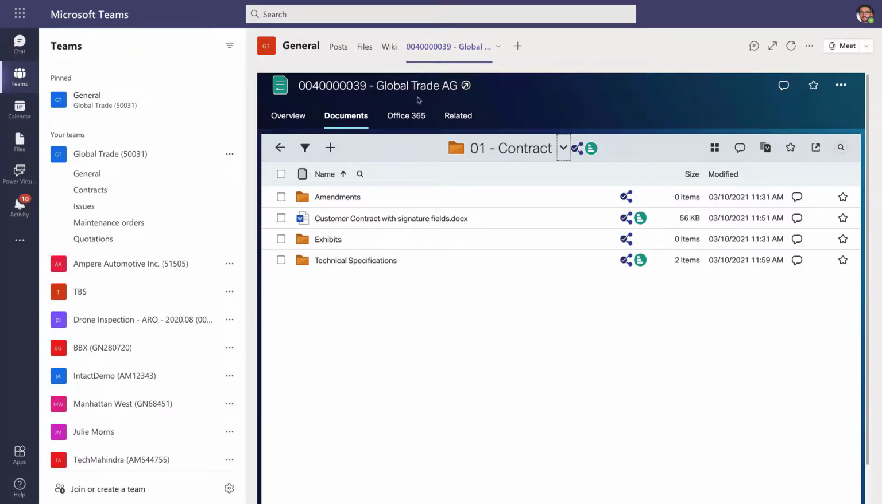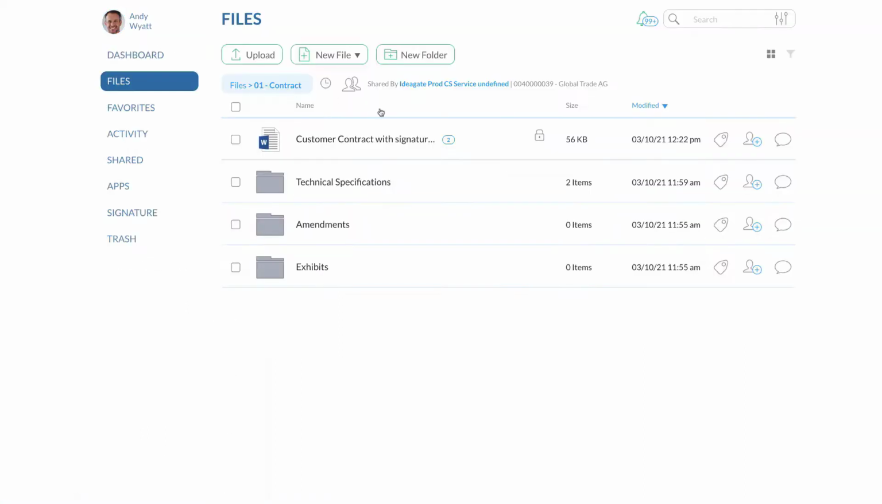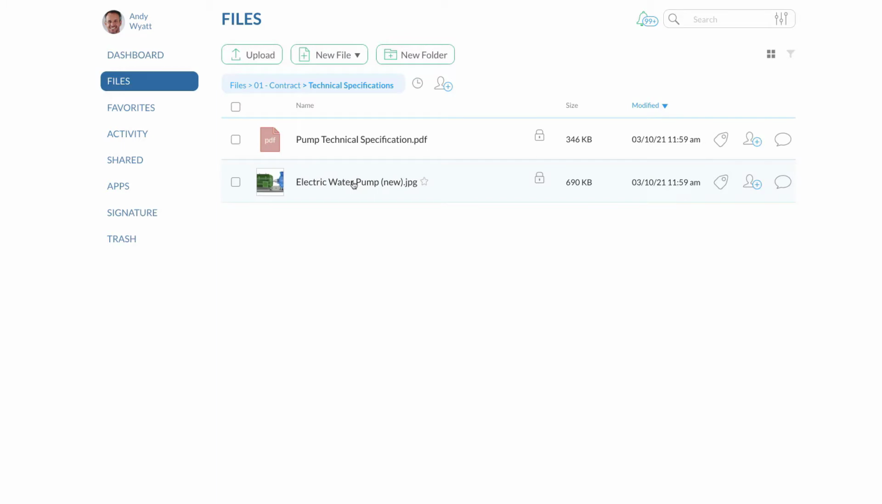And although the contract is available to Andy Wyatt in Core Share, finalizing the contract in Extended ECM automatically locks the document from further editing in Core Share, thus proving that RM principles apply to content that is shared beyond the firewall.